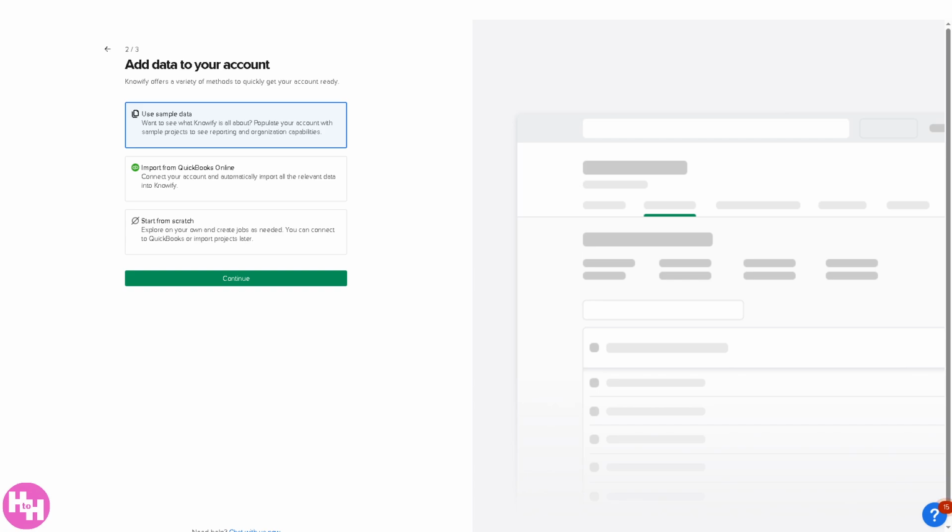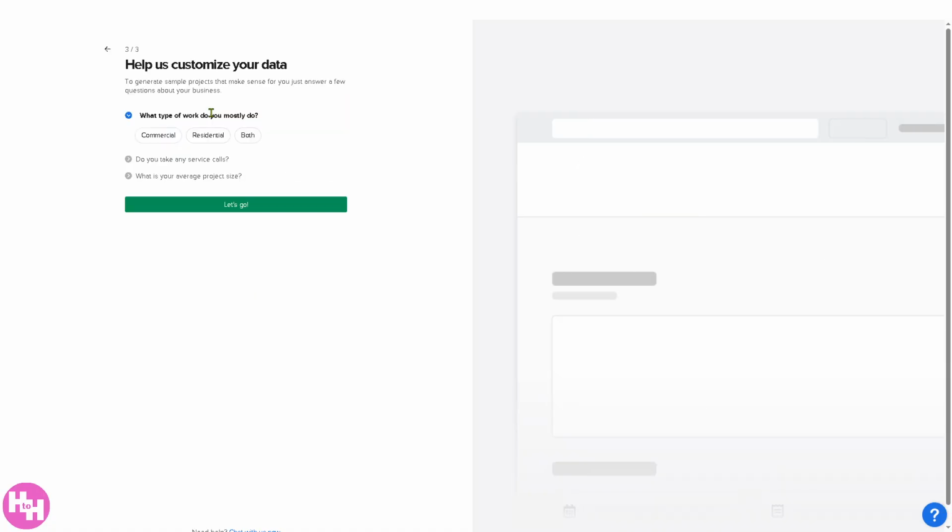The next thing is you need to click this option to add data to your account. You can use sample data if you want to see what Knowify is all about. You can populate your account with sample projects to see reporting and organization capabilities, or import from QuickBooks Online if you have that, or you can start from scratch, explore your own and create jobs as needed. You can connect that to QuickBooks or import projects later. But for now, we're going to use the first option.